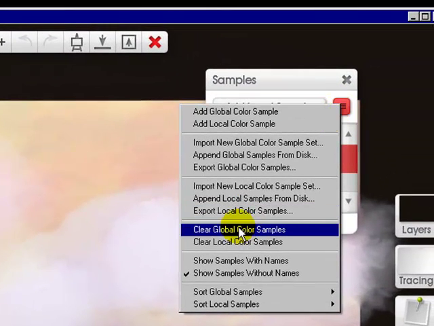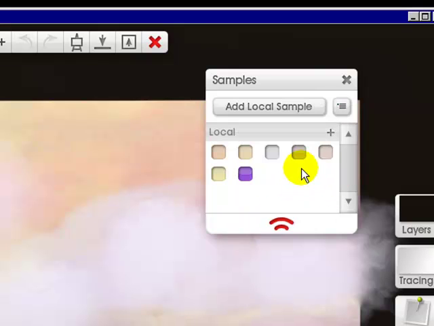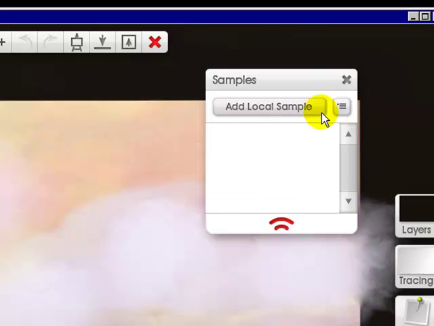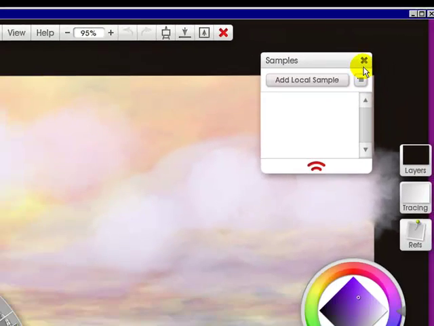You can clear it really easy here by just doing Clear Global Color Samples, and they're cleared. Or if you don't like one on here, you can right click it and just remove a sample. You can also clear the local color samples and get rid of them. This is so handy when you're painting.